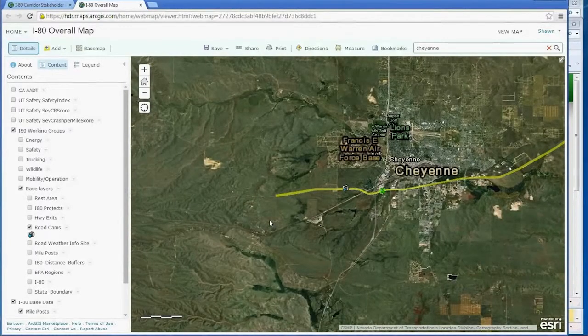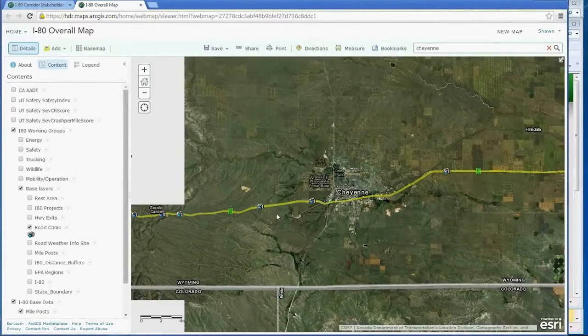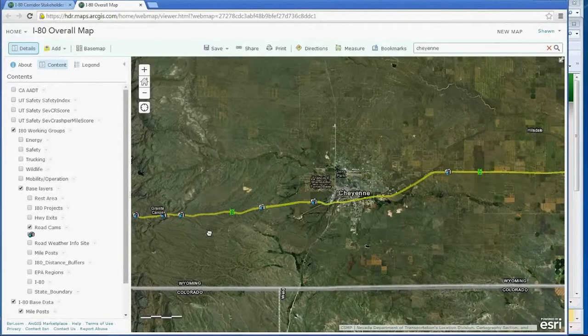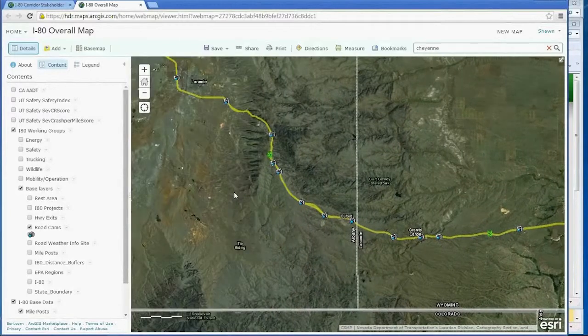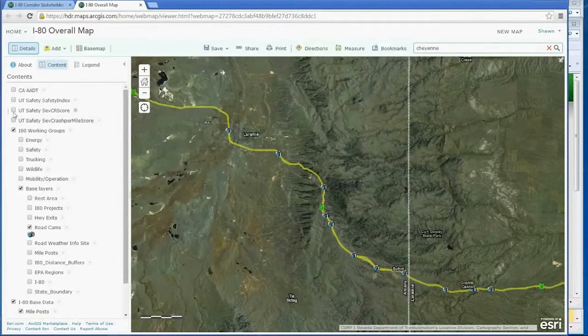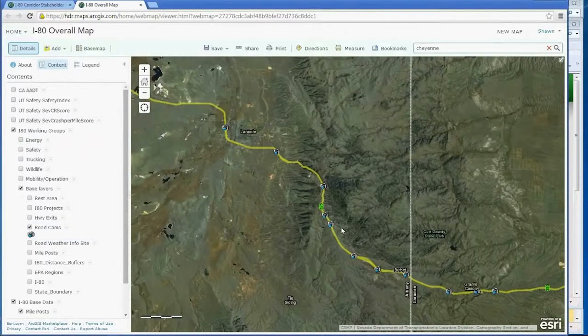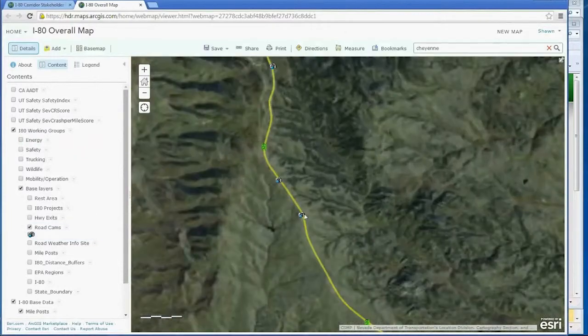But the refresh rate as you zoom in and zoom out is dependent upon the amount of information that you're trying to display at any one time. So if, for instance, you were to turn on every layer that was available to you and zoom in and zoom out, you might notice that it takes a moment or two for the icons to refresh.